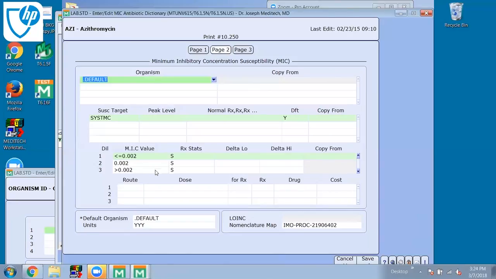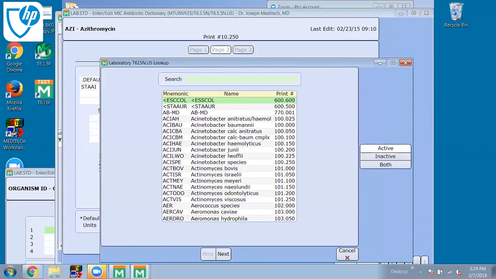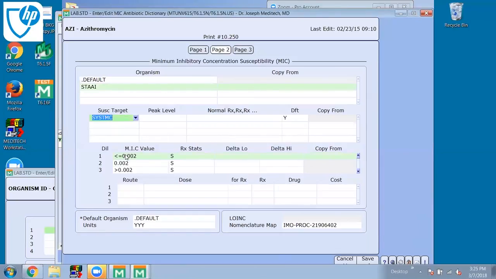A good thing that the system lets you do is you can see down below here that I have all this information identified. If I did want to create another entry, I do have the ability to copy from my .default or any other previous organism entries that I have defined up above. So I can do a lookup here, and I can just use my .default. So then we can see here that this is going to copy in all of the values that I have for my .default. So in the event that there were very minimal changes between the values, I would be able to come in here and edit those without having to put in the work of redefining absolutely everything.